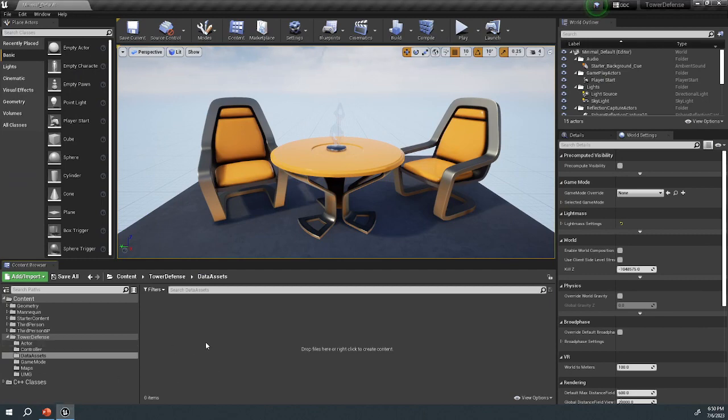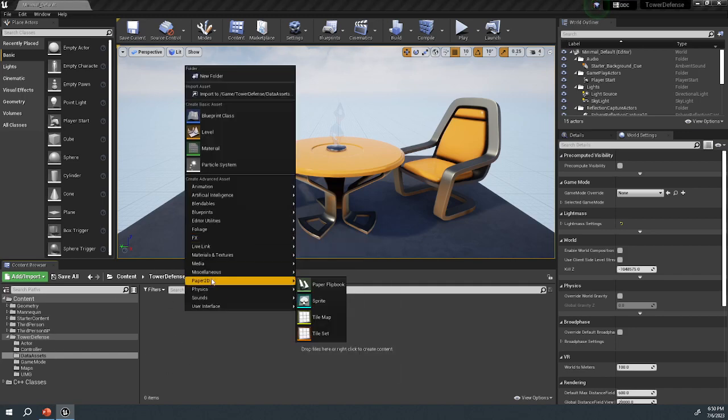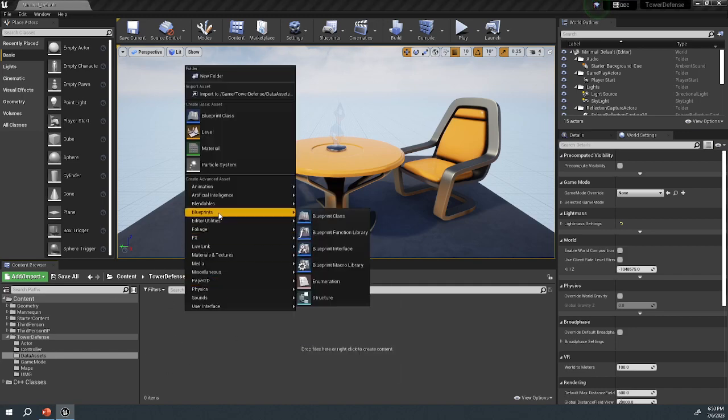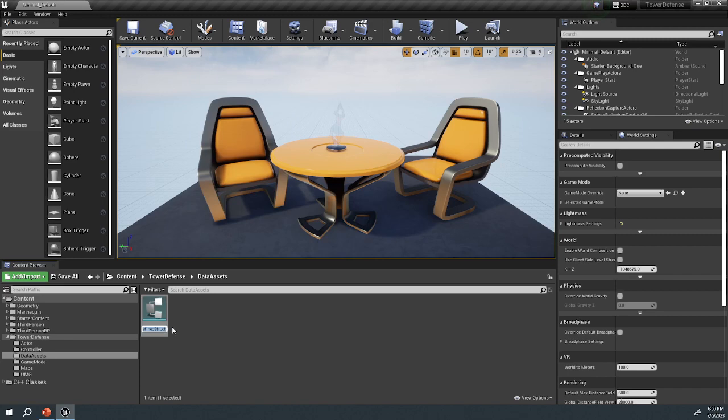So, how do you create a data asset or struct? Okay, let's go with struct first. To create a struct, all you have to do here in Unreal, for Blueprint lang, we can just right click, go to Blueprints, and you have Structure. Let us call this our spawn data.